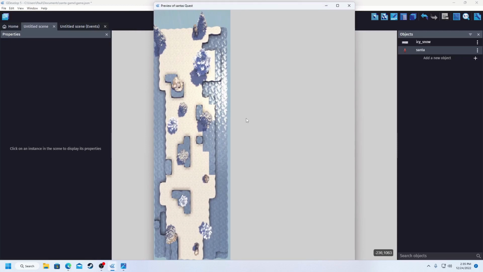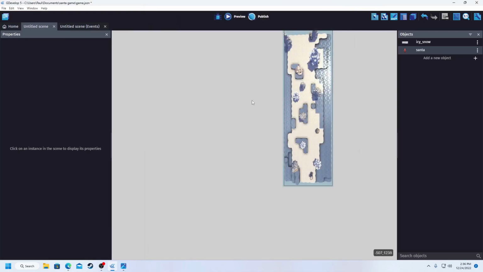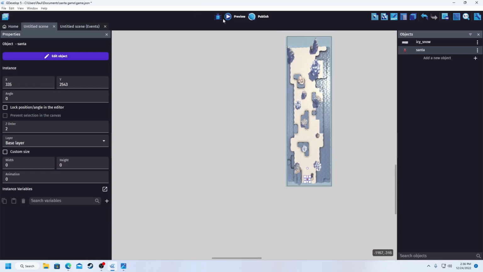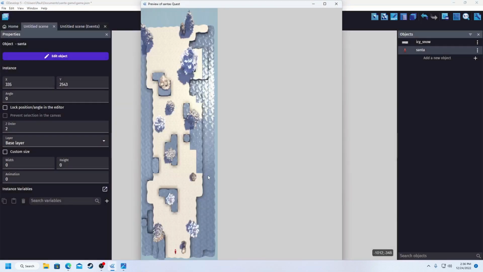And so here's my game. Oh, but I haven't added Santa to the map, so we'll just get out of that. All right. I guess I need to put Santa on the map. So we'll just set him here. Ready to roll. Oh, let's put him over here. There we go. So Santa's ready to roll. All right. So now we're going to preview. And then in theory, I'm moving him around.